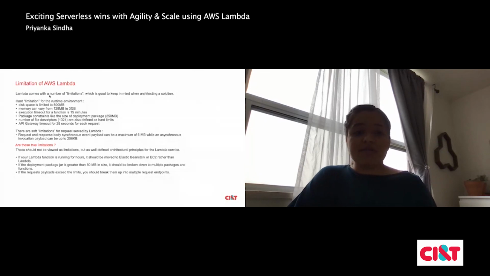And there are soft limitations as well, which are still enforced from the AWS side. For the synchronous event, the maximum payload is 6 MB, while for the asynchronous invocation, the payload can be 256 KB. But as I mentioned, it's not an actual limitation, it's the defined principles of the Lambda service, for the serverless services to manage, to give you better end user responses.